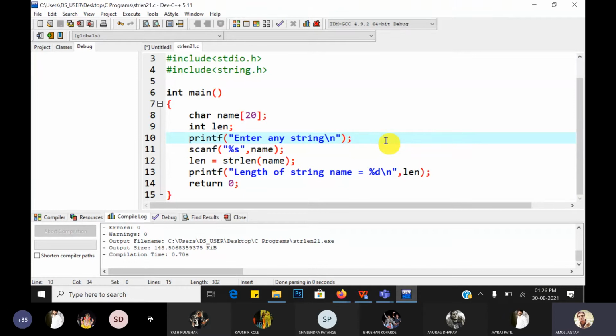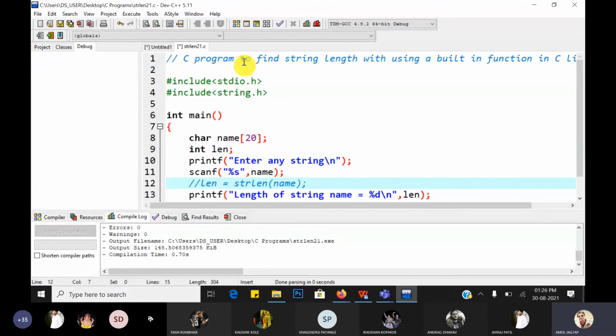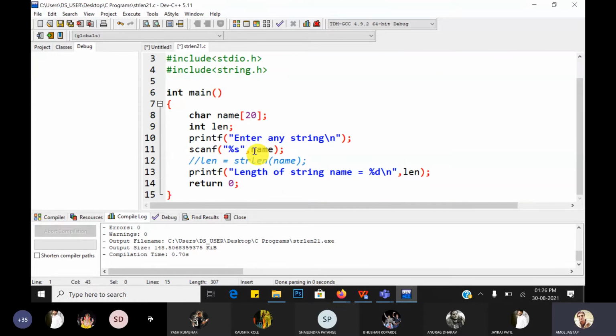Great. Now it's time to solve the same problem statement without using the string length function. It means we don't use the string length function here. So write a comment here. What is the problem statement? C program to find the string length without using string built-in functions. So don't use the string built-in function. Also comment out the string.h header file because we don't require the built-in functions.